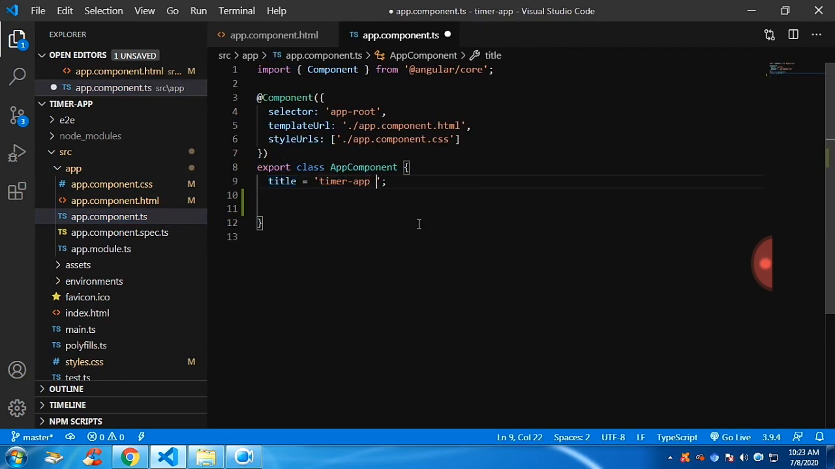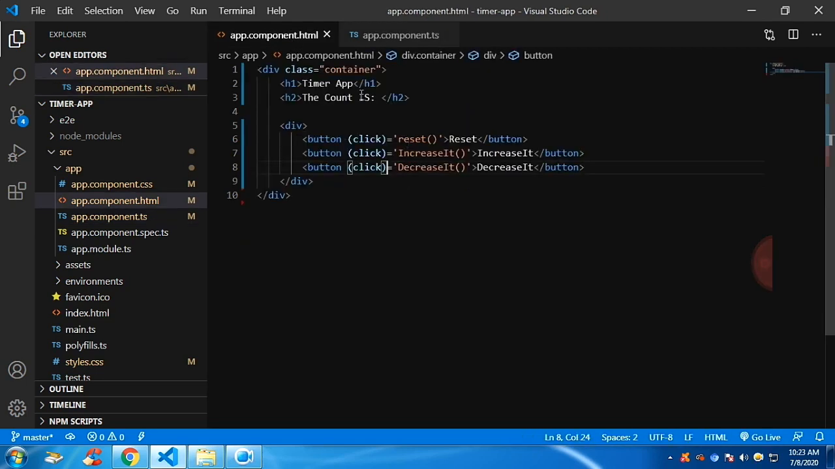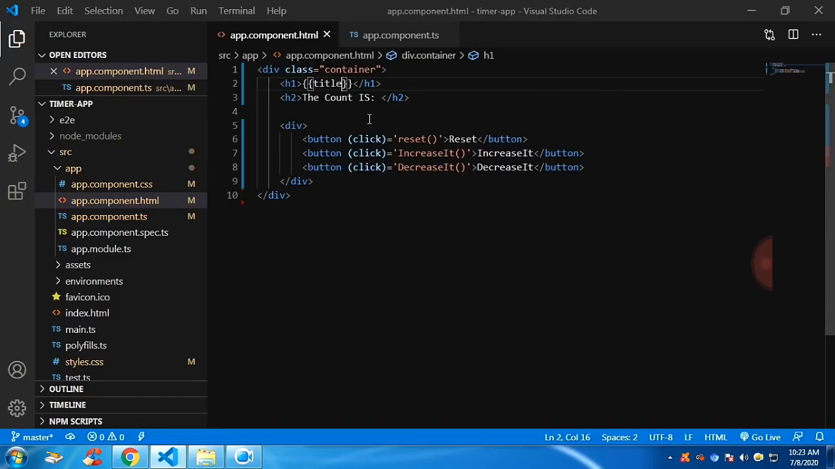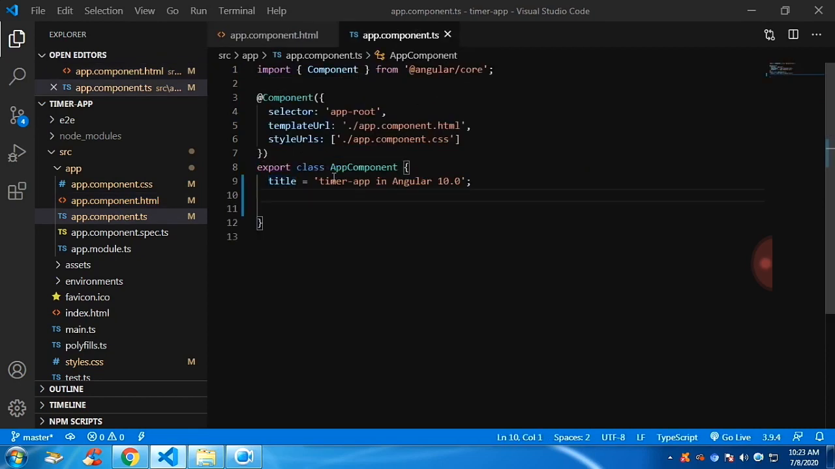So this title, I'm going to change it to timer app in Angular 10. Previously, as I said, it was static. Now I'm going to convert it to dynamic. Just use this in place of static. The bracket which I am passing, the concept is called interpolation. The same way, let me create another variable.